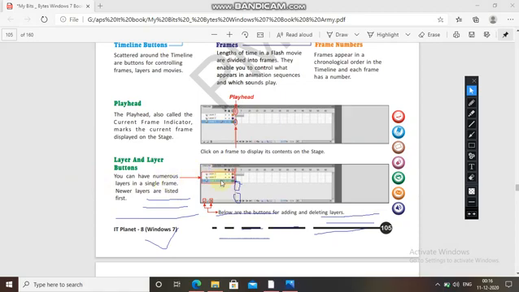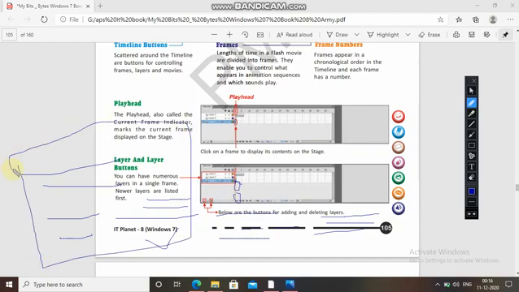Now layers and the layer button. You can have numerous layers in a single frame. Inside a frame there can be different layers, and a single layer has its own single work. Newer layers are listed first: whatever new layer comes, it will be placed on top and the old ones will come below it.